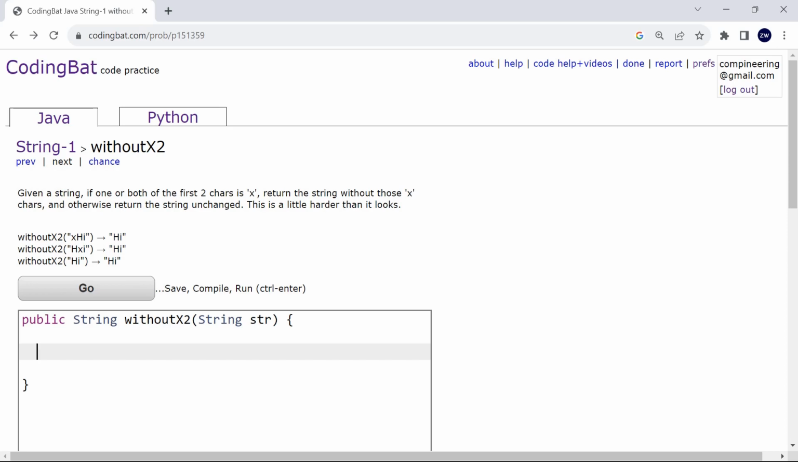We're given a string, and if one or both of the first two characters is x, then we are to return the string without those x characters, and otherwise we are to return the string unchanged. And we'll go through this step by step. So we're going to start off with a string builder.